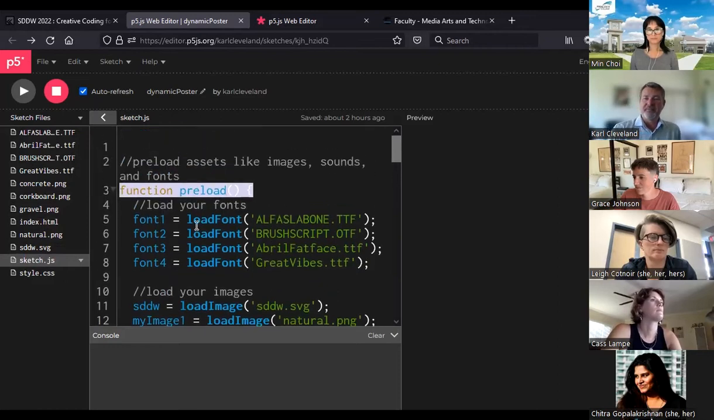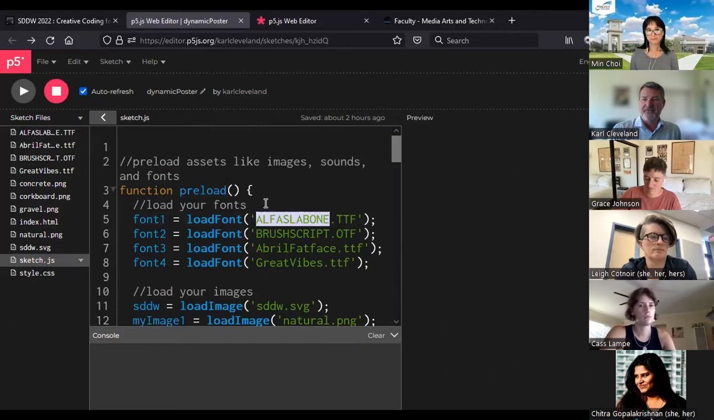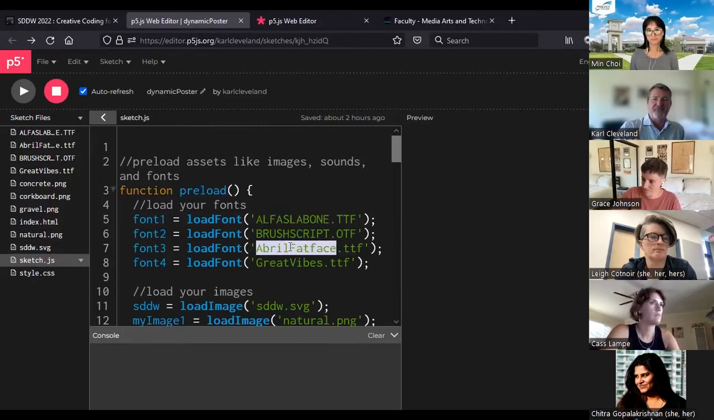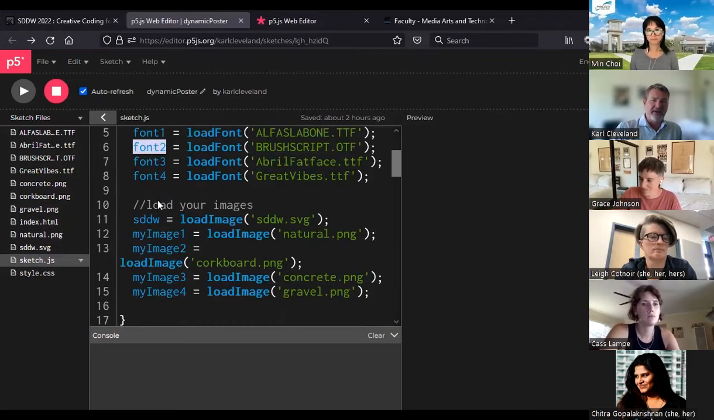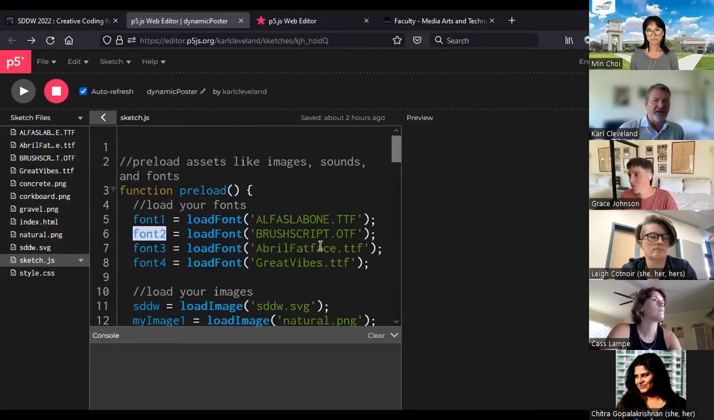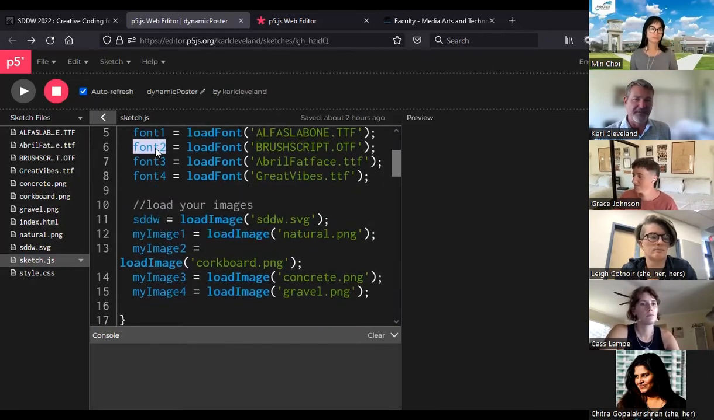So I've given them some names too. For example, font 1 is Alpha Slab, font 2 is Brush Grip, and font 3 is April Fat Face. So these are variable names that I'm just calling those fonts to make it a little easier when I load them in. So now I can reference them. And honestly, font 1, font 2, font 3 are kind of bad font names. Maybe. I mean, they're just in sequence here. But we've got a couple of different things here.